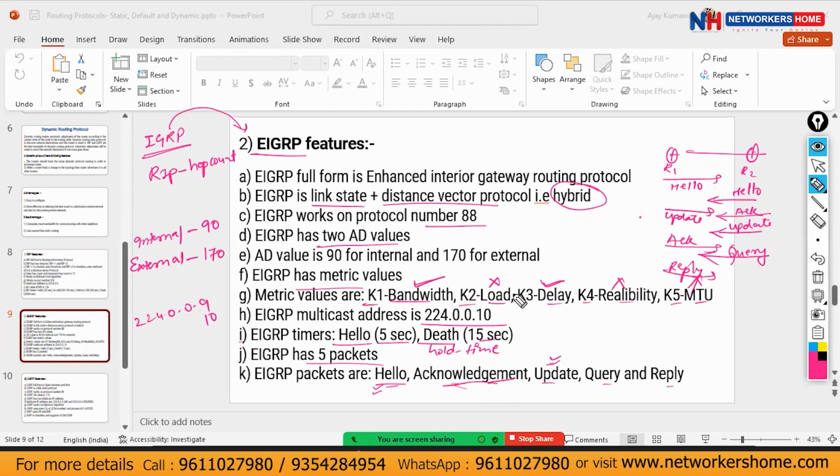Confirmation that, okay, I received your query, I received your reply, I received your update. Is it clear? The hello packet is going to a multicast address. Do you understand the concept of multicast? Multicast means all these packets will be traveling on the multicast address only.